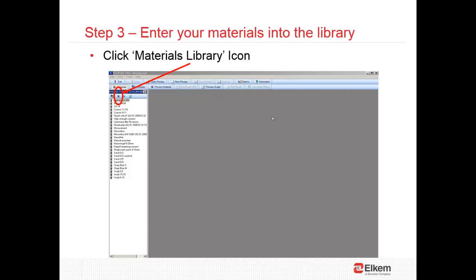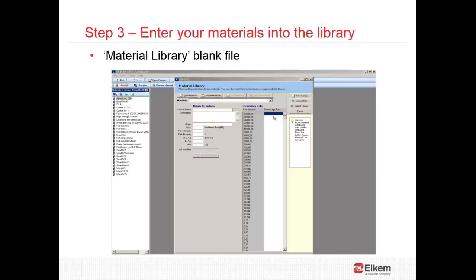With this column open, please click on the CD-ROM type stack that you see in the panel. This icon will open the Materials page. Here you see a Material Library blank file. It is waiting for input of materials. So let's take a look at that.